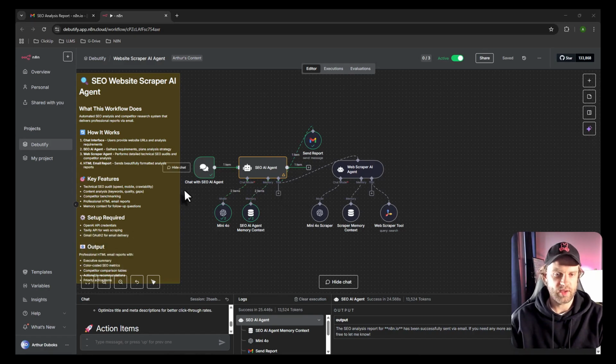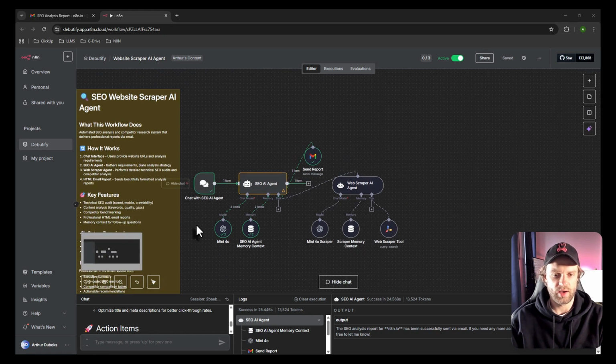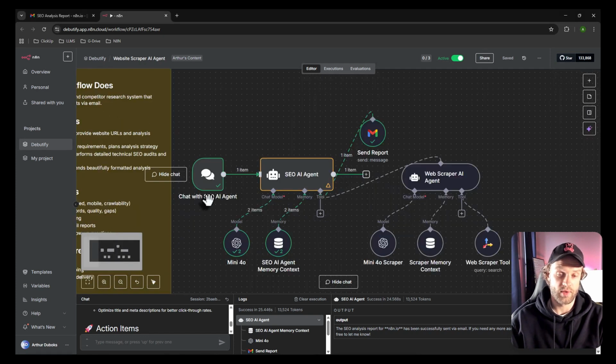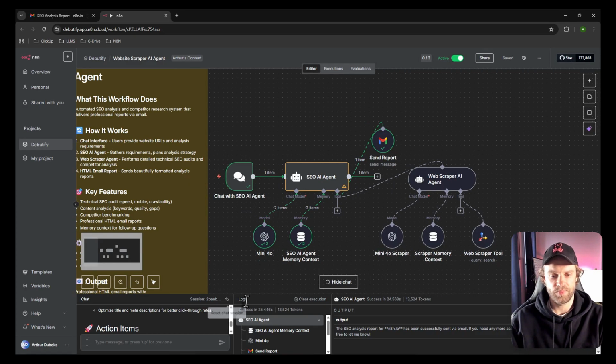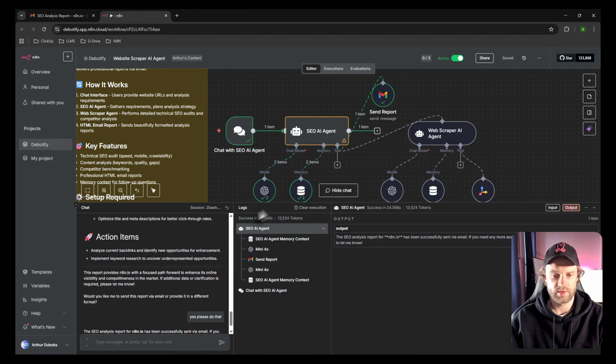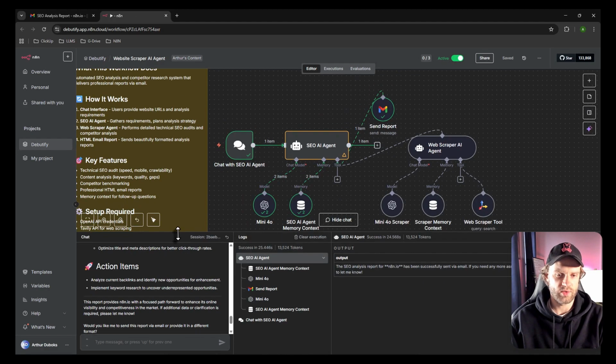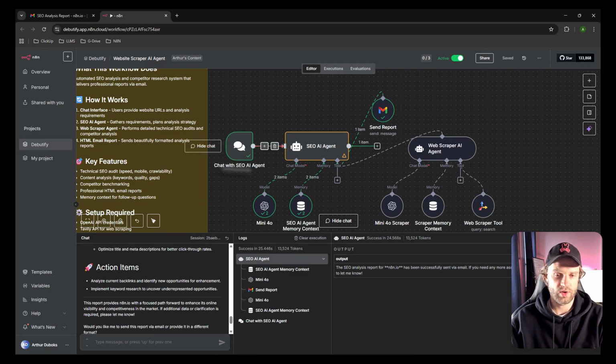So obviously everything in N8N starts with the chat trigger or any type of trigger node. So right now we're triggering the entire workflow using a chat. This is basically done so we can actually chat with the AI agent. There are a couple of ways you can do that. You can either use a chat trigger node, or you can use a Telegram node. So basically you can chat with the agent through Telegram.